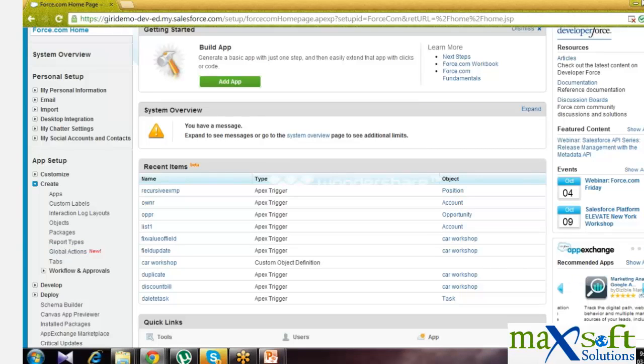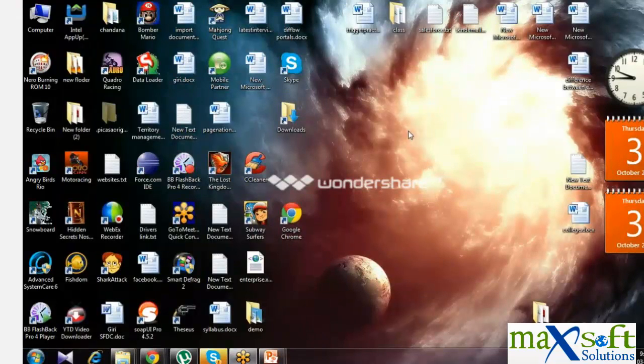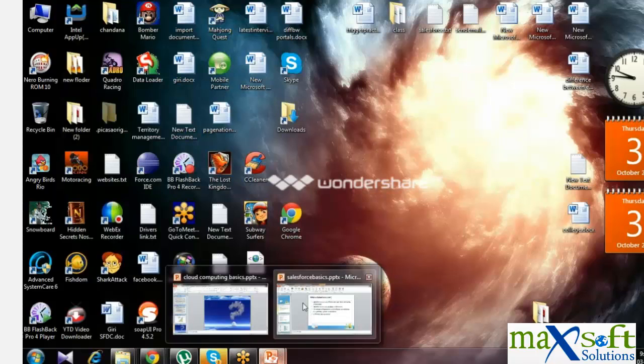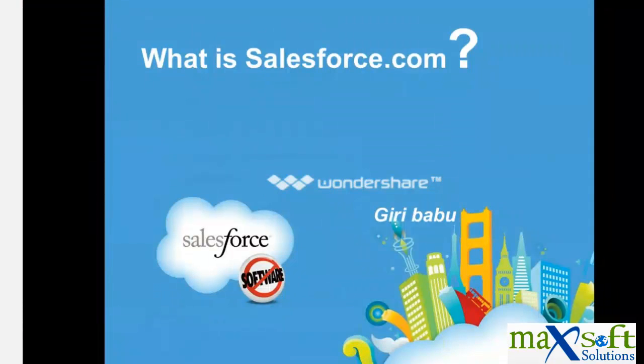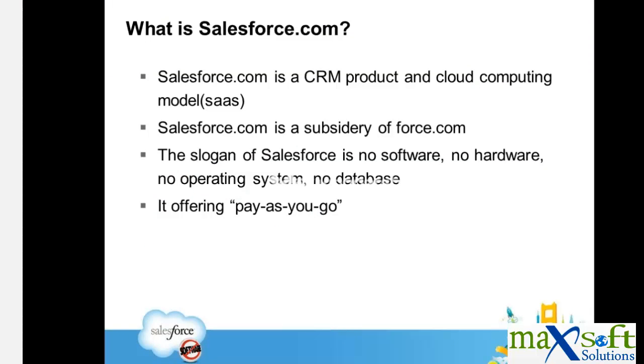Using point and click, we can build the application, and for additional functionality, we have to write some code. We can discuss coding and all those things later. I am just showing what Salesforce.com is. The Salesforce.com backend is Force.com.